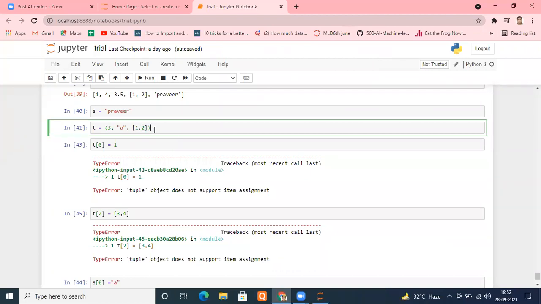In that case, what do you require? You require your immutable data types. In that case, your tuple will come into the picture. For example, you are saving some passwords, right? You are saving the password of someone and somebody changed it. So it may be an interview question.